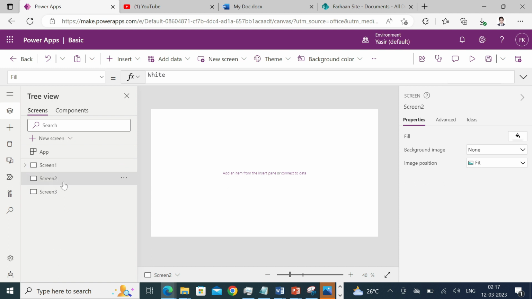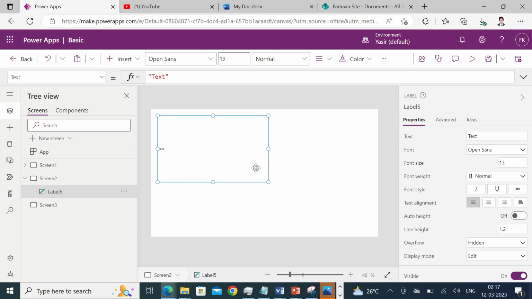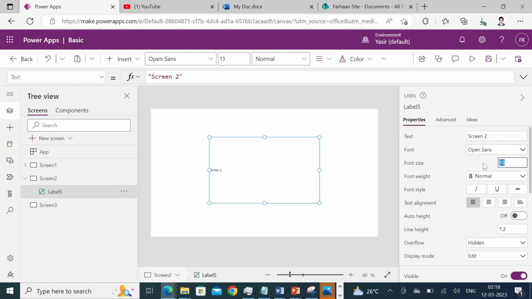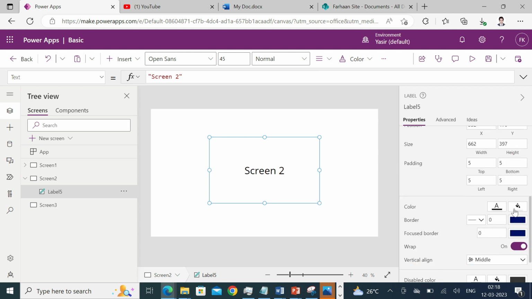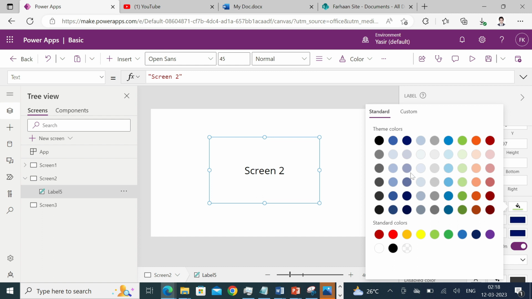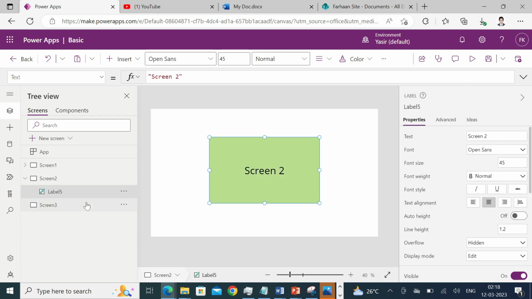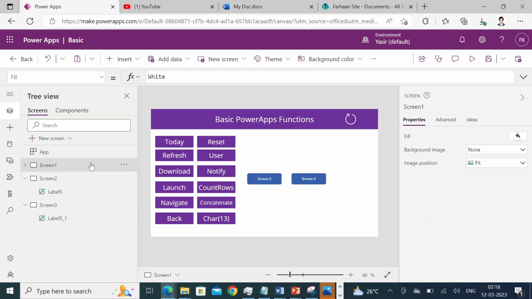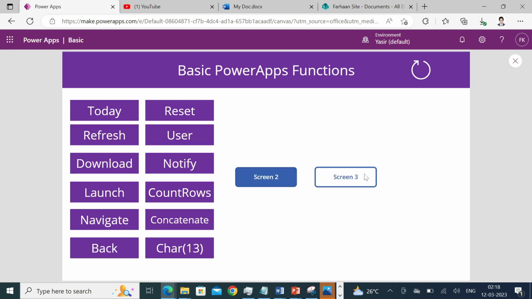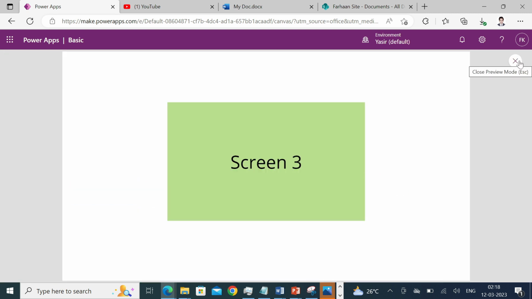To cross check if it is screen 2 or not, I'll add a label, drag it to the center, write screen 2, increase the size of it, center align, and write. Okay. Copy, paste it over here. This is screen 3. So let's go to screen 1 again, screen 3. So you see how we can go ahead and see this.